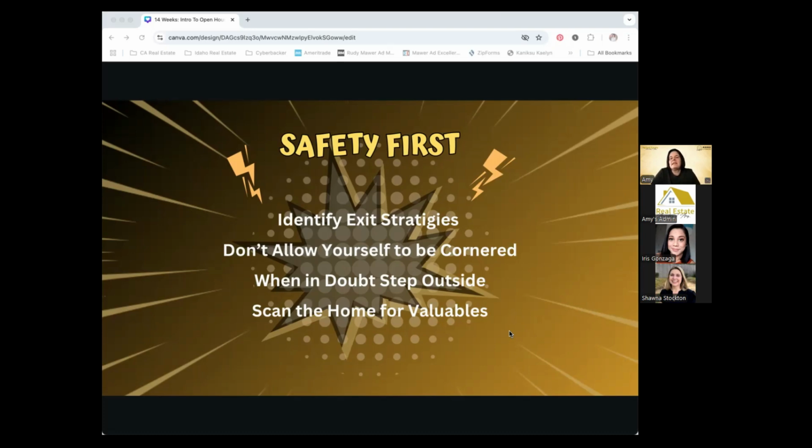And finally, make sure to scan that property before you start your open house to make sure that all the valuables, prescription medications, things like that are tucked out of the way and out of sight. Now, as part of our process, we're going to remind the listing agent, or if we're the listing agent, we're going to remind our sellers to do this ahead of time, but we always want to scan the house when we get there. Any questions about why we host open houses or staying safe during your open house?